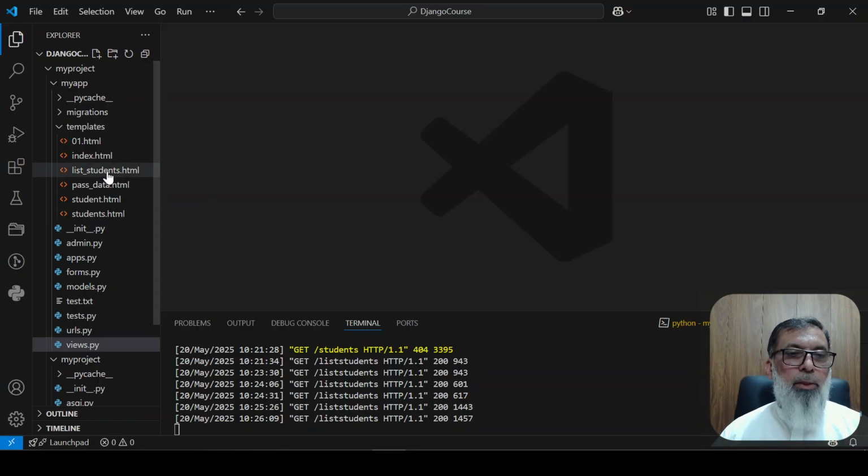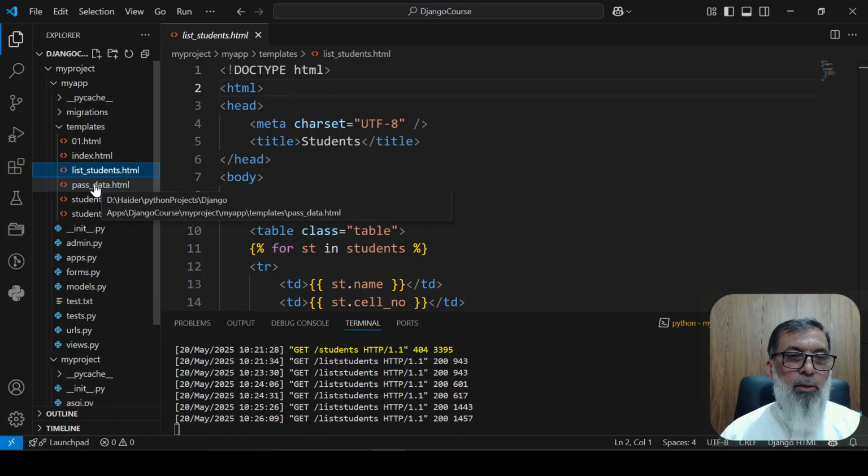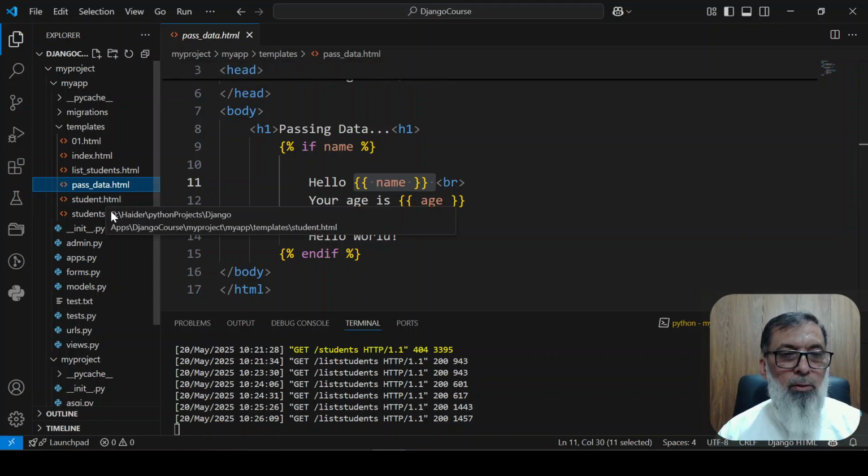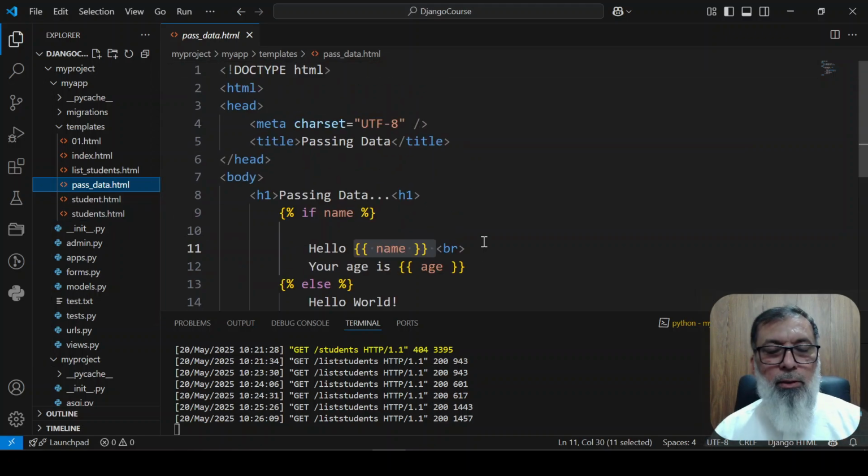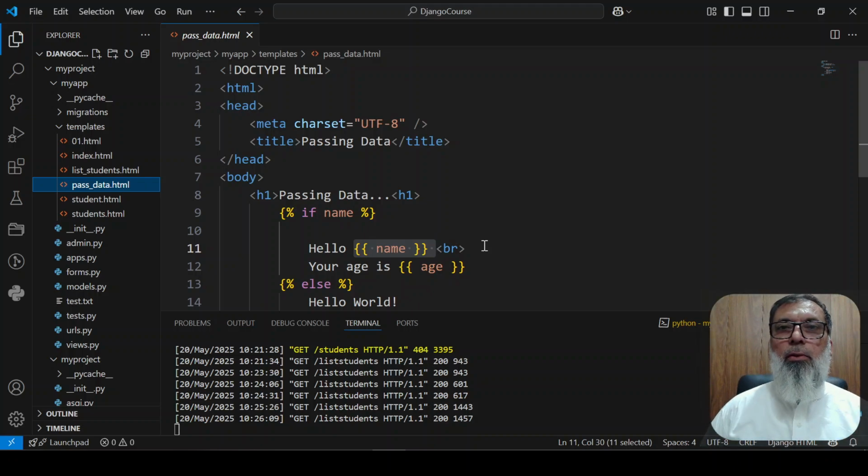If we look at the application, we have a number of templates. For example, the index template, the list students template, the past data template, and so on. Sometimes we need a particular layout or a particular widget on the screen, which we need for multiple templates. For that, we have to rewrite the code for every template. For example, if I want to have some title or a navigation bar, I have to rewrite my code in every template.